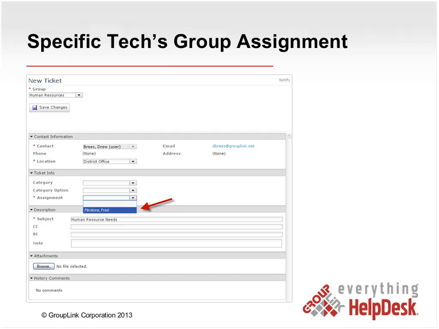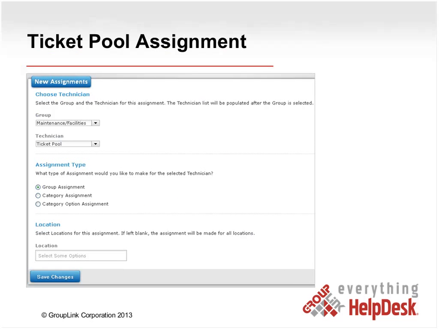So right here, you'll be able to see that Fred Flintstone is the only option on this ticket that is filled out by the end user.